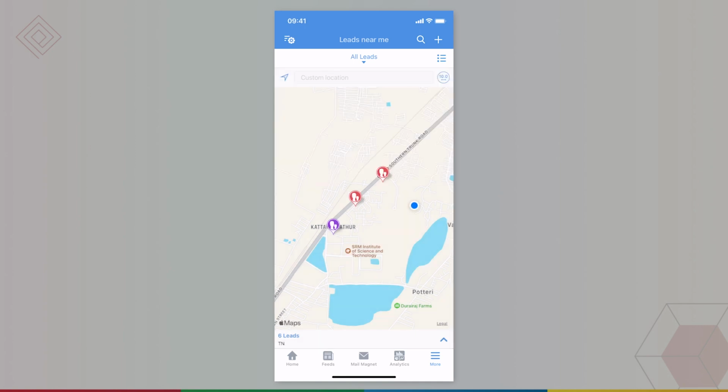Suppose you would like to start navigation to any of the leads' location, you can click on the respective lead on the map, which brings up the navigation icon at the top left corner of the screen. You can then click the navigation symbol, which will redirect you to Google or Apple Maps to start the navigation.